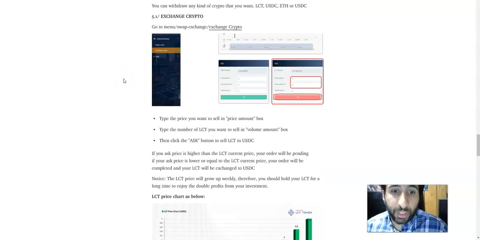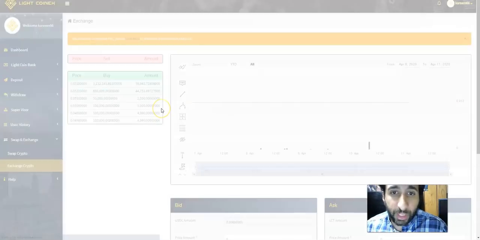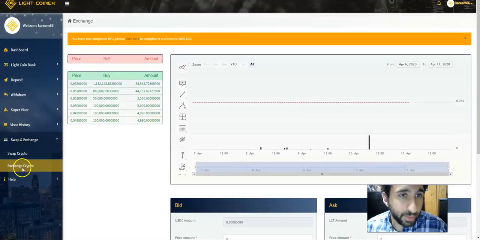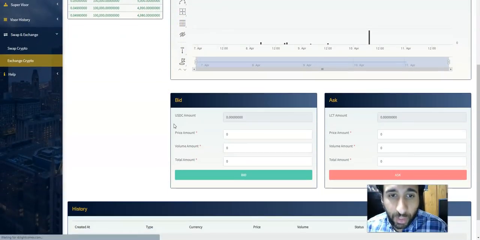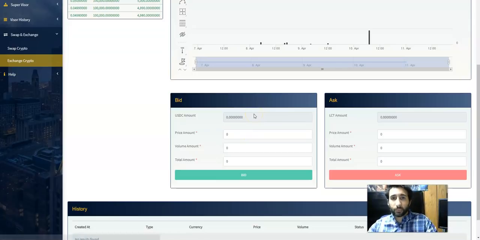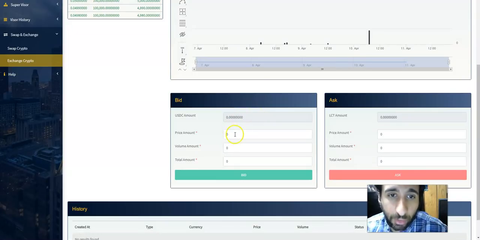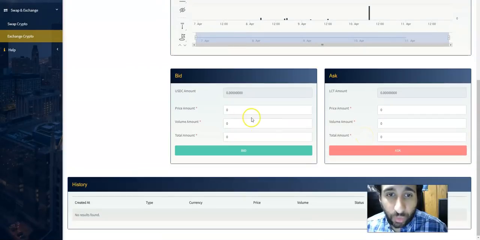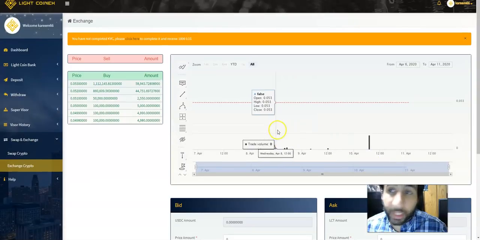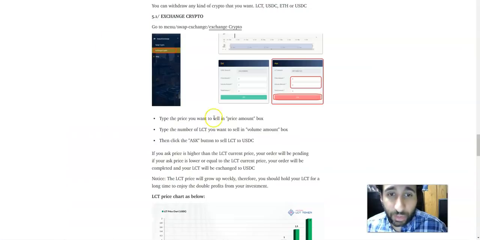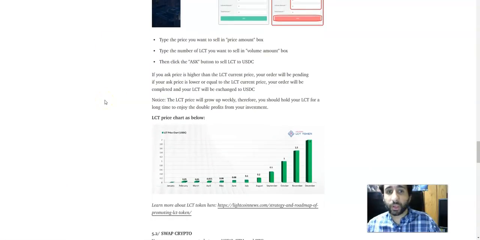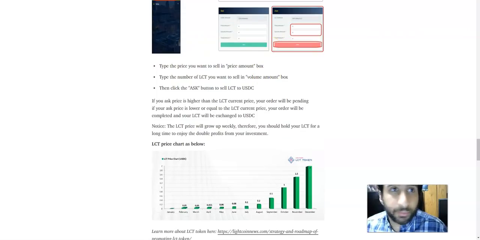How do you do the exchange part? Well, you go here. I'm going to show you the exchange part. It's on swap and exchange crypto. Let's say I want a certain amount of USDC or Litecoin. I can swap, with the price amount, the volume amount and the total amount. And you can see bid and ask. If you're familiar with stock market type ideas, it works the same way. Basically, you want to tell the price you want in the amount box.